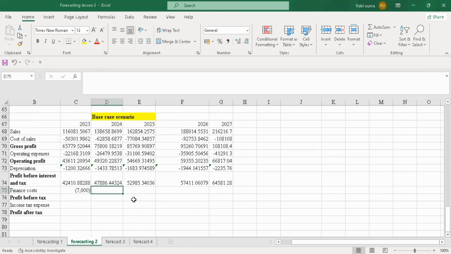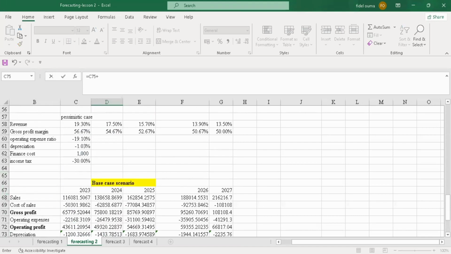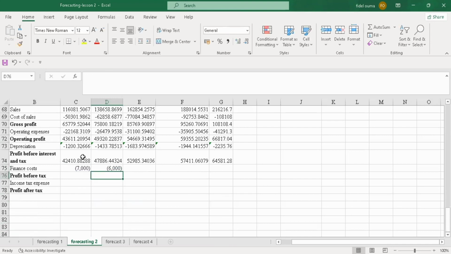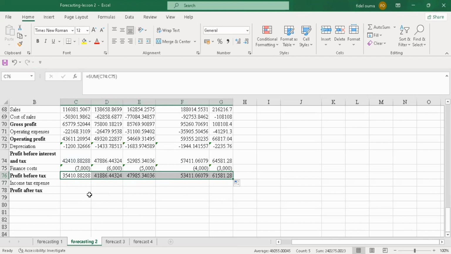So I'll come to the second year. Let's say equals to this now plus the 1,000. And I'll lock it again, this 1,000, and lock it completely. Enter. Once I lock it, I can just drag and the values will copy automatically. So I'll come to the profit before tax and I'll say equals to sum. Then I'll just drag.